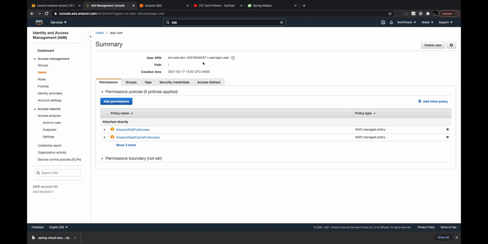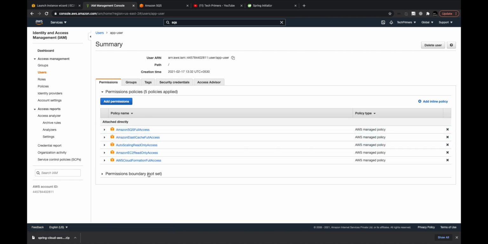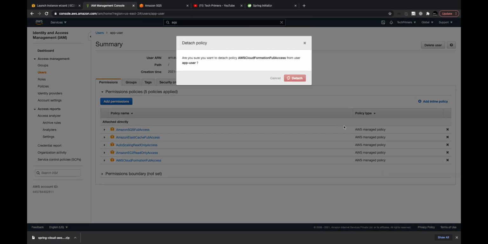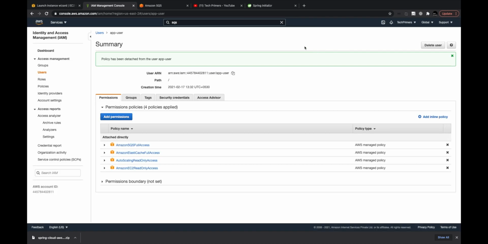So I created this user called app user. Under the app user, I have given multiple roles. I have given a role for SQS, right? You can ignore the other stuff. I'm just having a read only role for EC2. I also have, actually, we can remove the CloudFormation roles. We don't need any additional roles as such. So I've just detached that particular policy from here. So these are different policies.